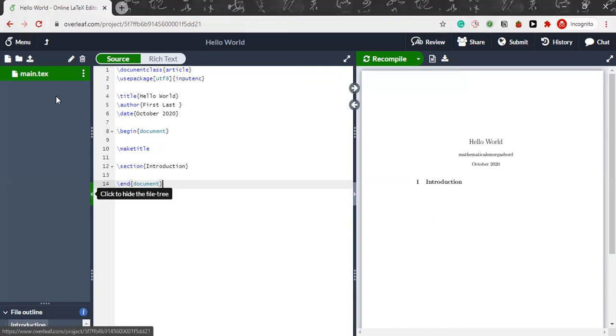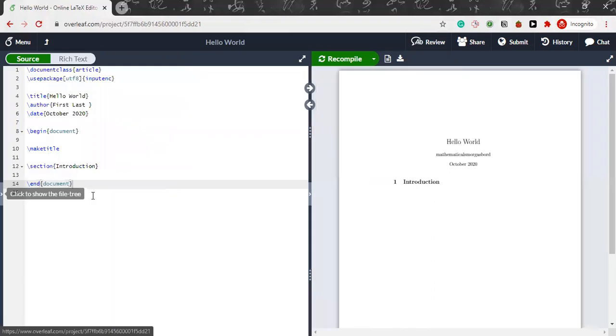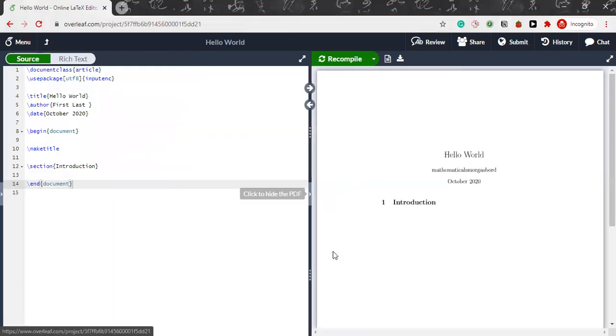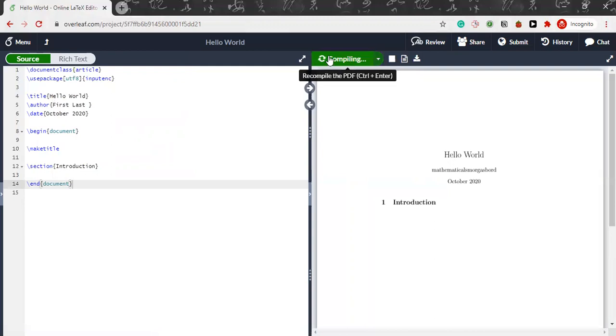So I'm going to minimize this for now, just so that we have a nicer view. It's easier to see everything. Now you notice the preview is not what we actually want because we changed the name to first name last name. You notice in the preview it's still the old name. Well, that's because we have to recompile it every time we change it. So we're going to click recompile, and now it updates the changes that we made.